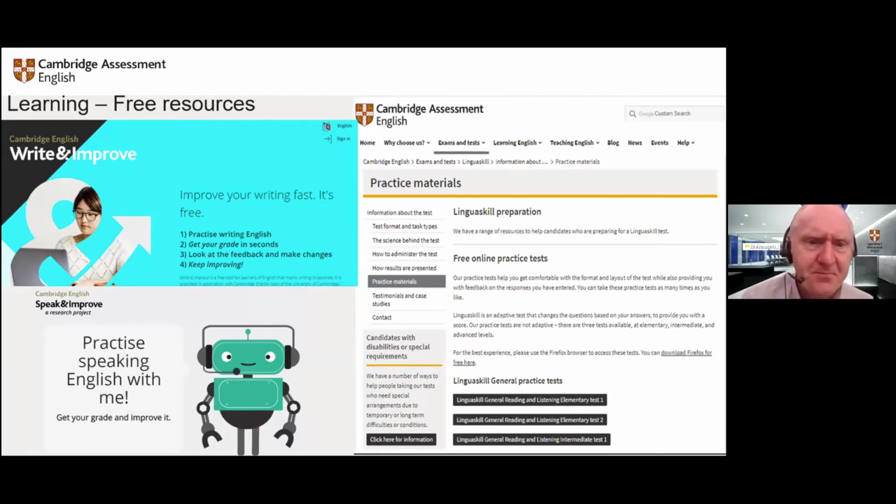And something that I'd like to talk about in a little bit more detail now are, again, two fairly new products called Write and Improve and Speak and Improve. And I mentioned to you earlier that we've invested and are investigating the use of AI technology for learning and assessment.